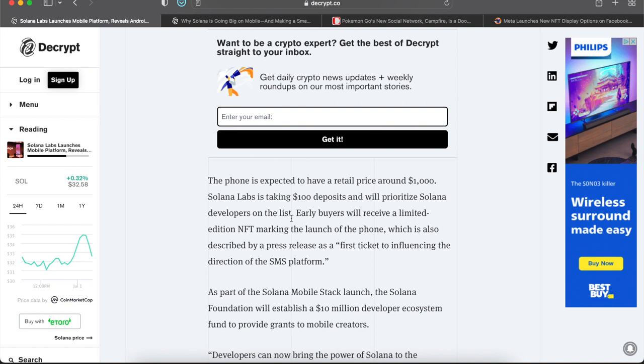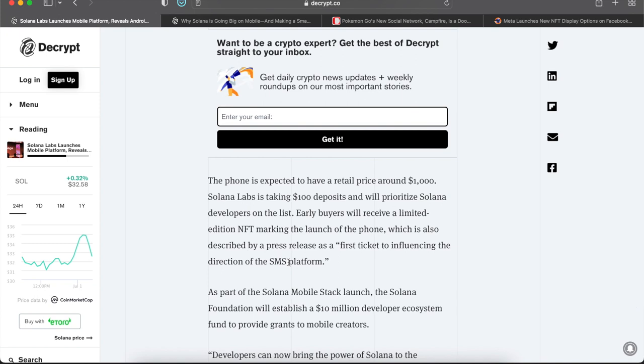Early buyers will receive a limited edition NFT marking the launch of the phone, which is also described by a press release as a first ticket to influencing the direction of the SMS platform.